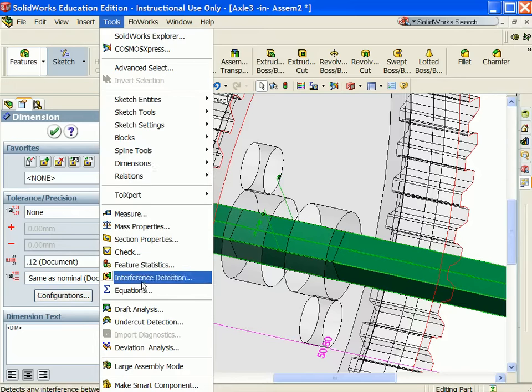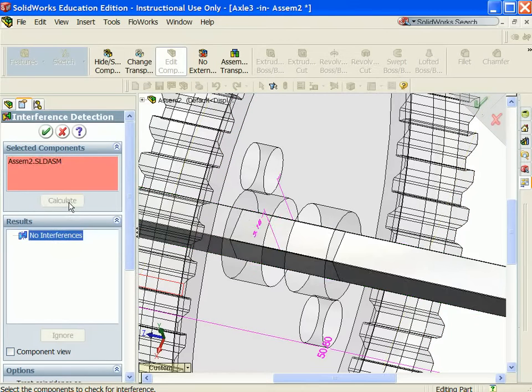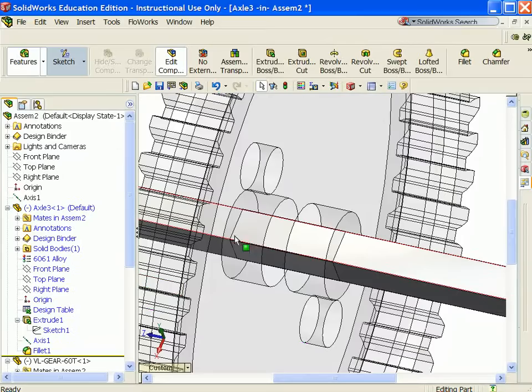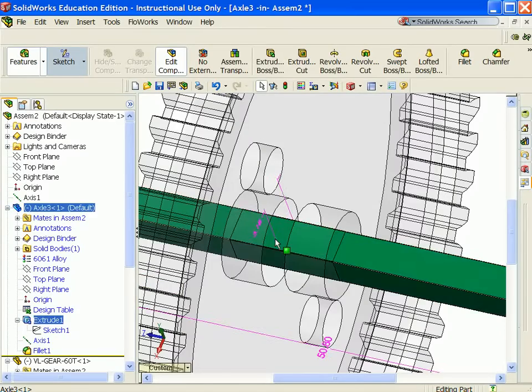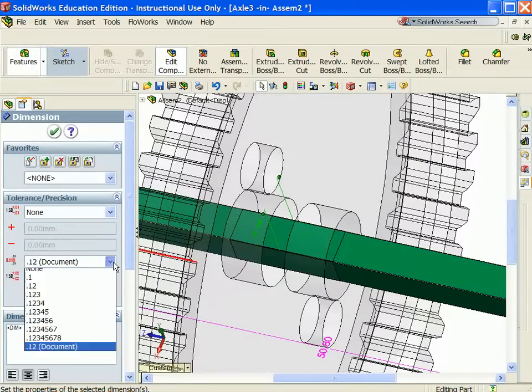Click Tools, select Interference Detection. Click Calculate. Now there are no interferences. Before you manufacture a machined or plastic part, make certain you check for interference. This is very important in robotic design.